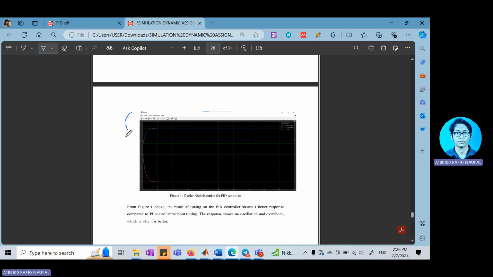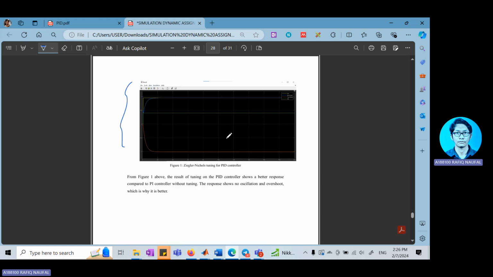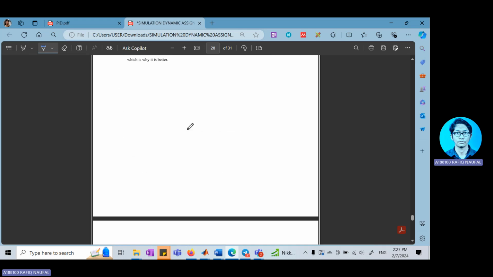So here is the final result of the Ziegler-Nichols using the PID values that I have calculated. It shows a more stabilized response compared to the previous one.